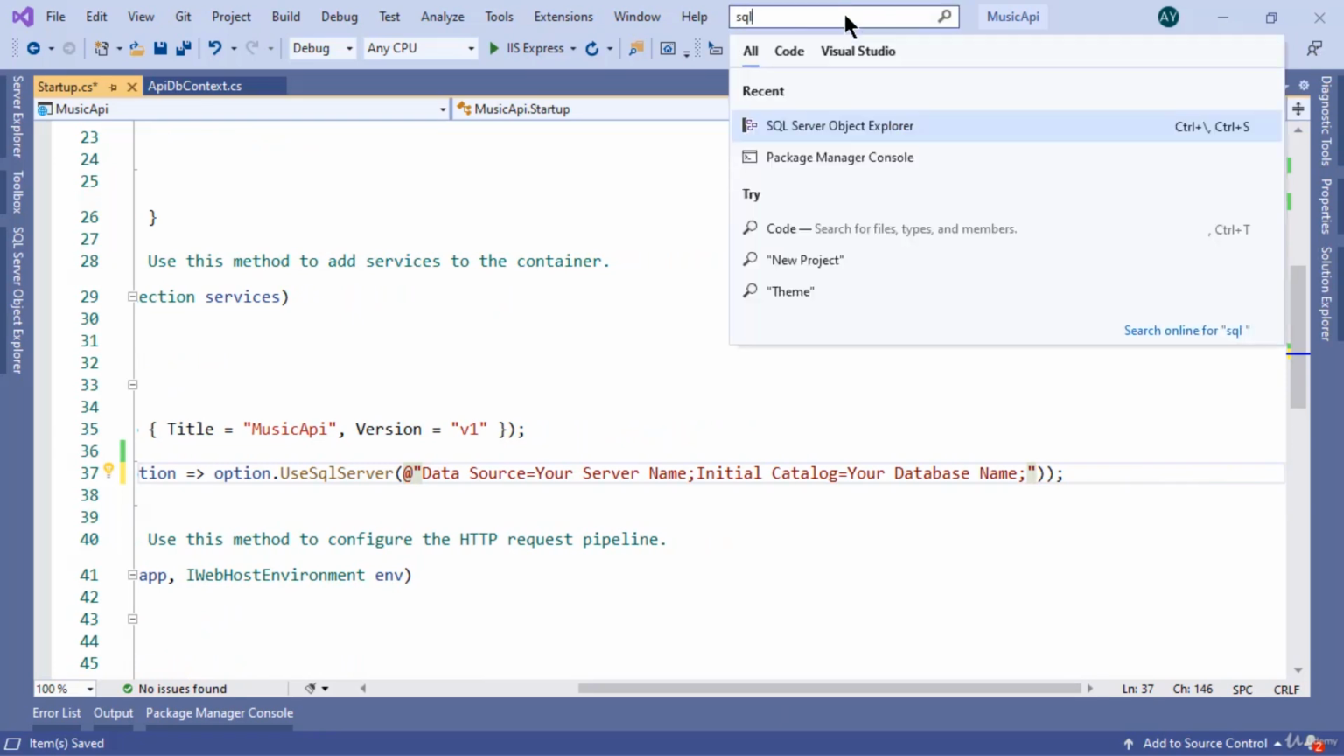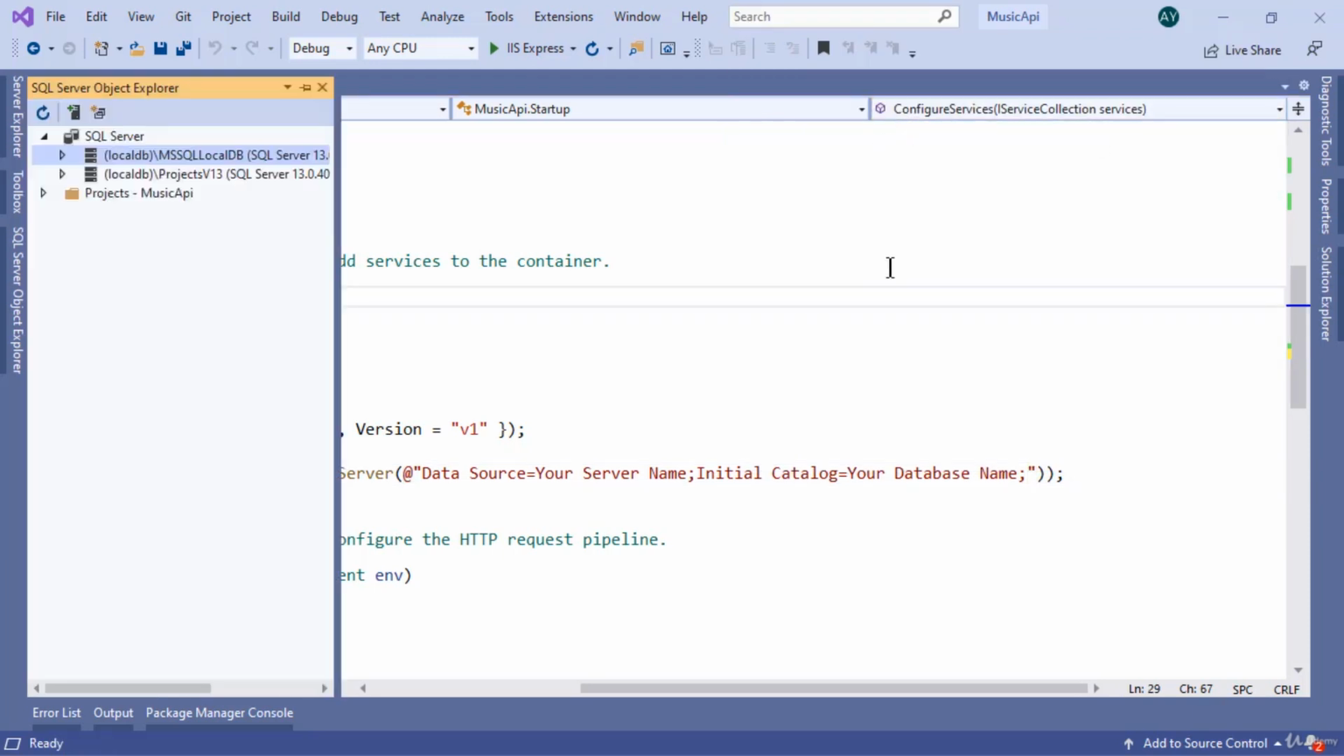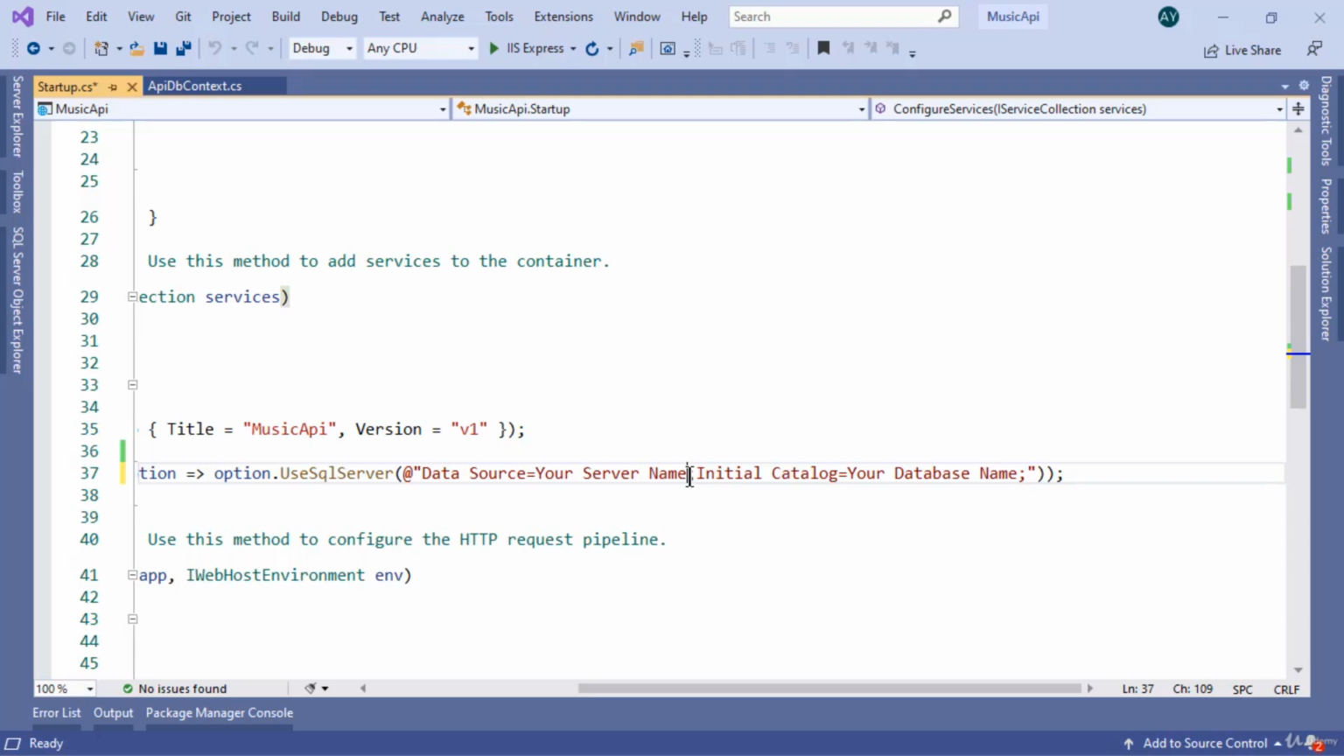Alright, now here we need to change a few things. First of all, let's open the SQL Server Object Explorer inside Visual Studio. There you'll see the server. We need to copy this server name and then paste it here. Right after that, in the initial catalog, we need to pass the name of our database. Let's name it MusicDB. You can name it whatever you want.